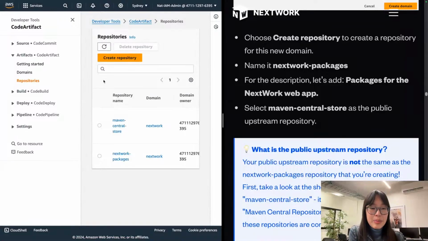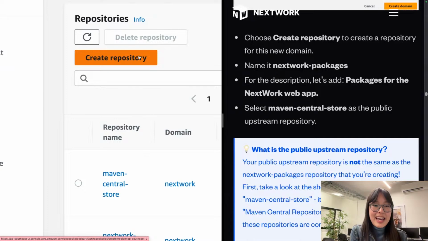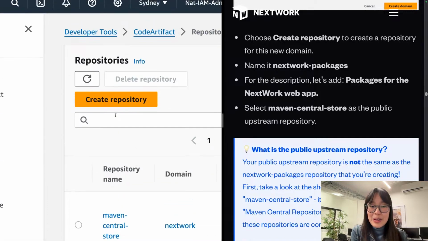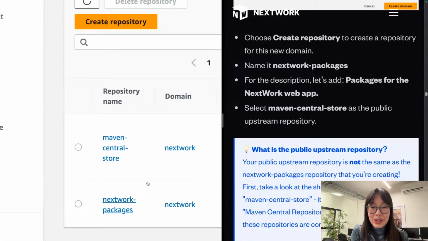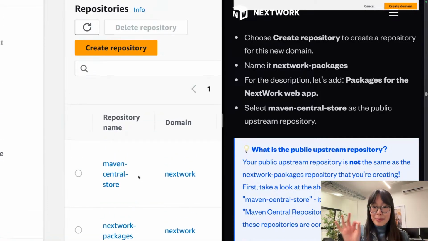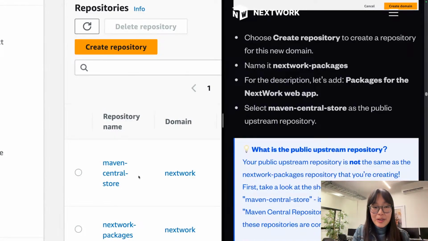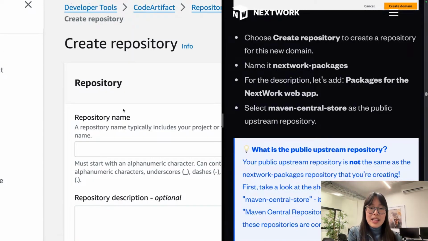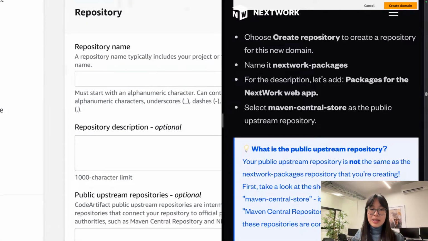And let's create a repository now. How you can do that is you can click create repository, and you're going to see I already have 2 repositories in here from testing this project right before this. So you might have 0 things in your repository page. That is completely what we want as well. What's important is we're just going to create a new one. So let's create a repository and let's name it Nextwork Packages.